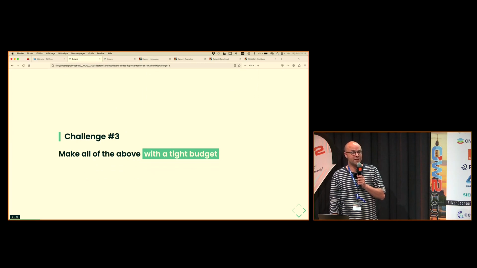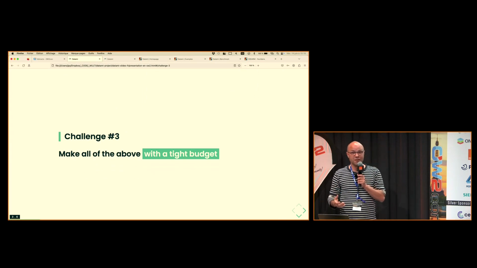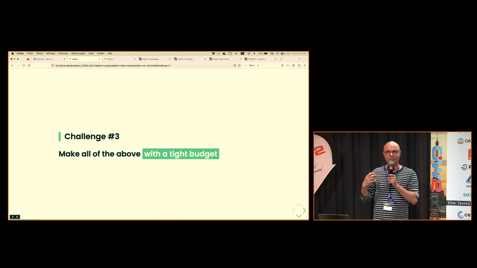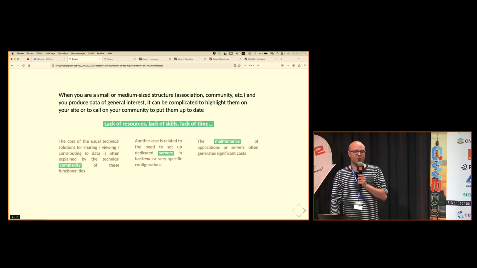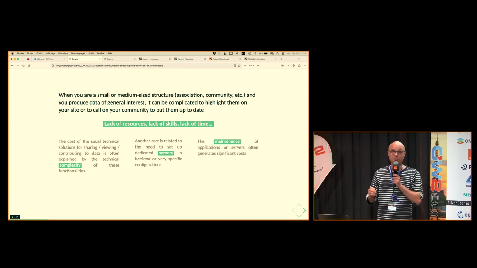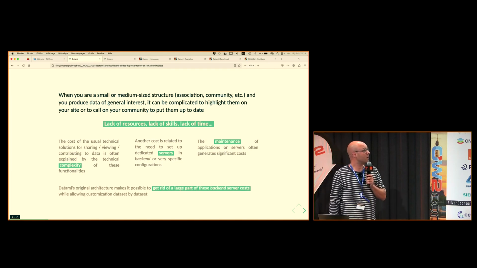And the third challenge is making the tool you're creating cheap, really cheap, because usually the associations who have to share their data, their knowledge, etc., have a very, very tight budget. It's not only a question of budget, it's also a question of lack of resources of any kind, like lack of skills, lack of time, lack of funding, lack of confidence also in digital tools.